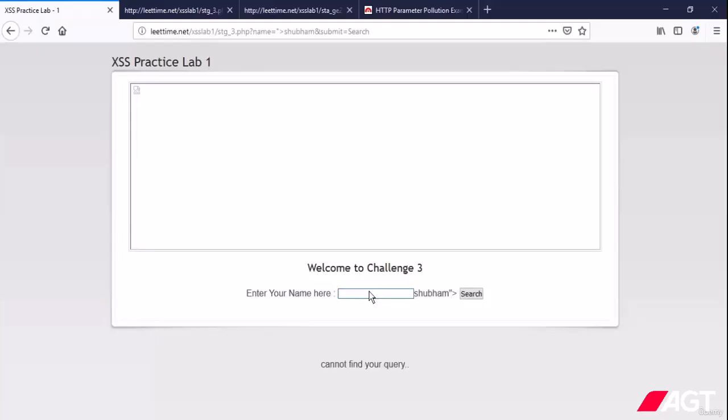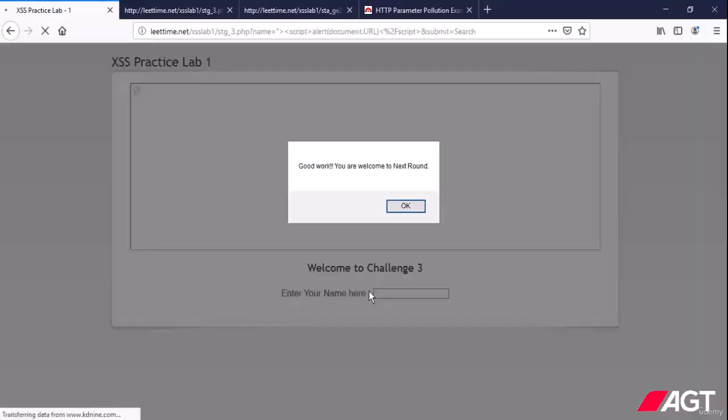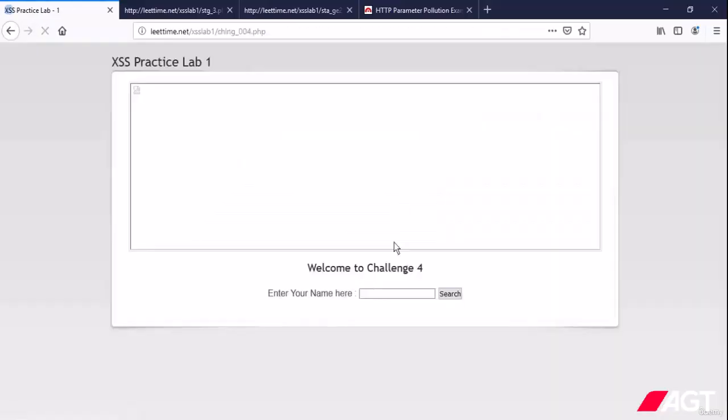Done. So let's use our script again. So script, this is our payload, right? And this time let's use document dot url and close the script and hit enter. Okay, so now it's time for challenge 4.